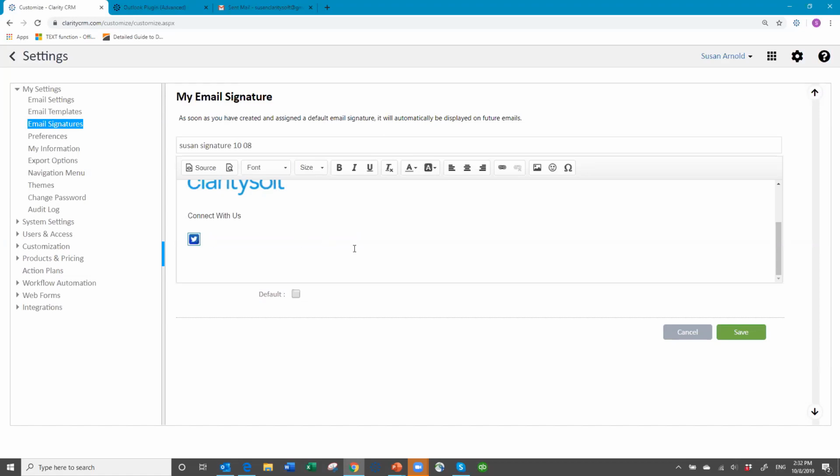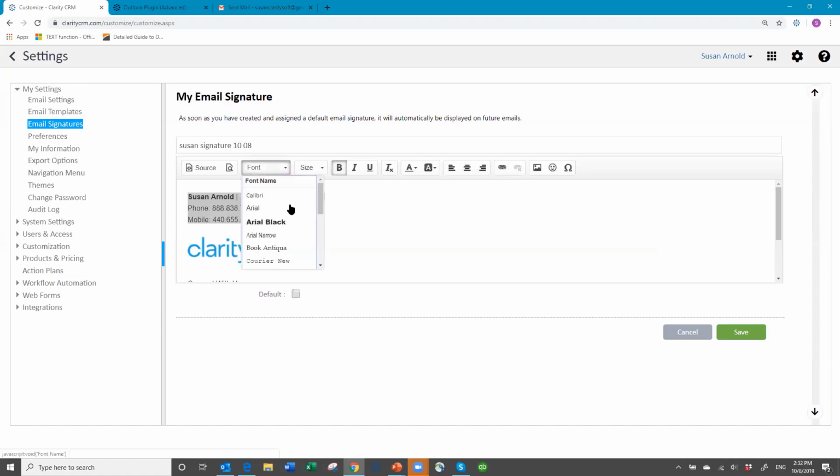Okay, so I have my signature. If I want to change the font here, this comes in as just sort of a plain old HTML font. If I want to change my text, I can select it and then pick what font I want. Okay, so let's see. Let's do that one. And then the size also will not be there, so you can select a size and set it up the way you want, okay?